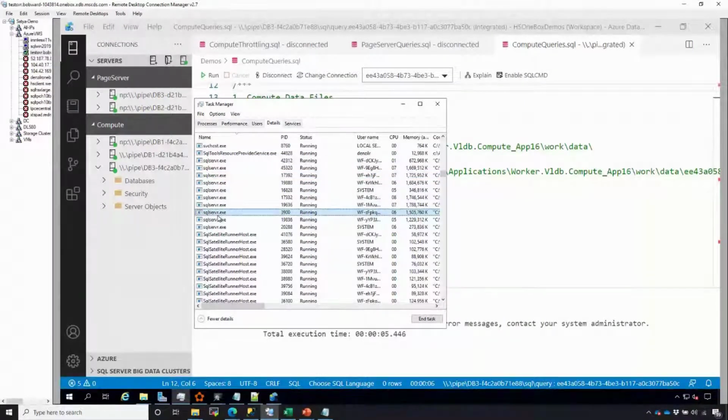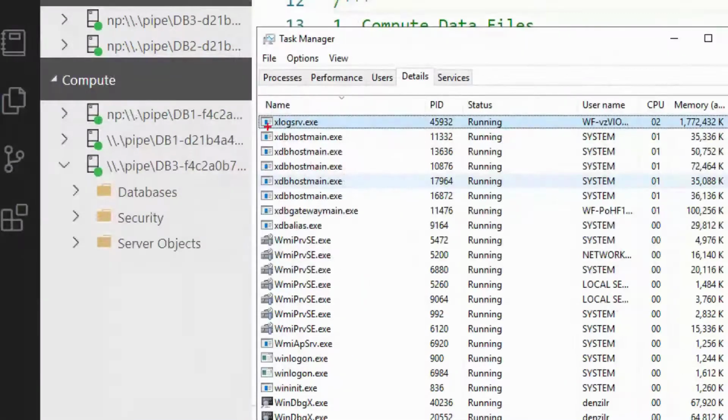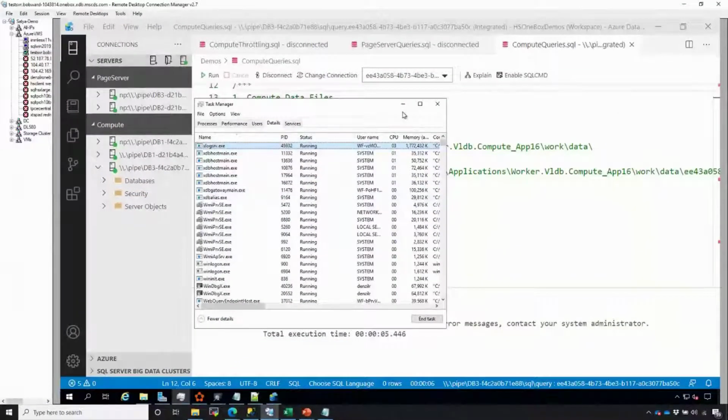In addition to that, you also have an xlog process, and the xlog process doesn't run SQL Server.exe, it's its own executable. So those are processes. In one box, they all run within the same host, but that's not true in production. They are spread across different nodes, as we've seen from Service Fabric.